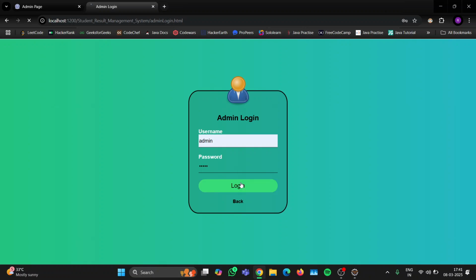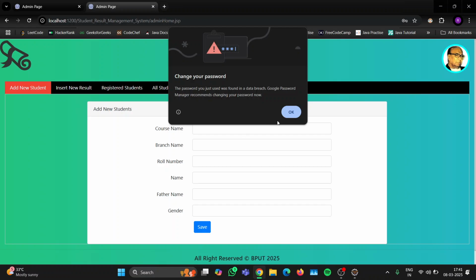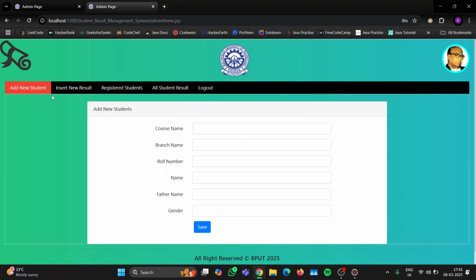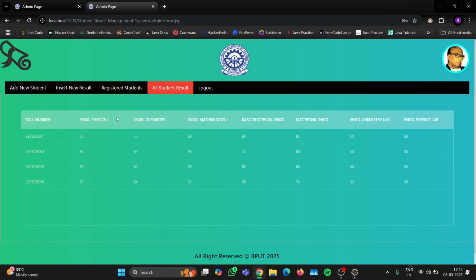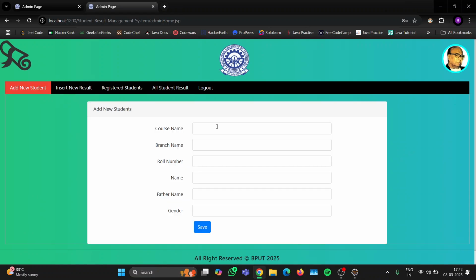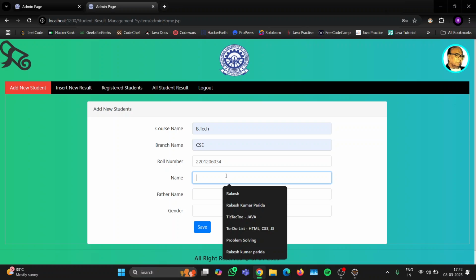Let me just log in quickly. And here we have several functionalities like add new student, insert the result of a newly added student, and we can also see the registered students that we already have and some results of the students that we already registered. So let us just add a new student quickly. Branch name CSC, roll number, let me just give it, name.